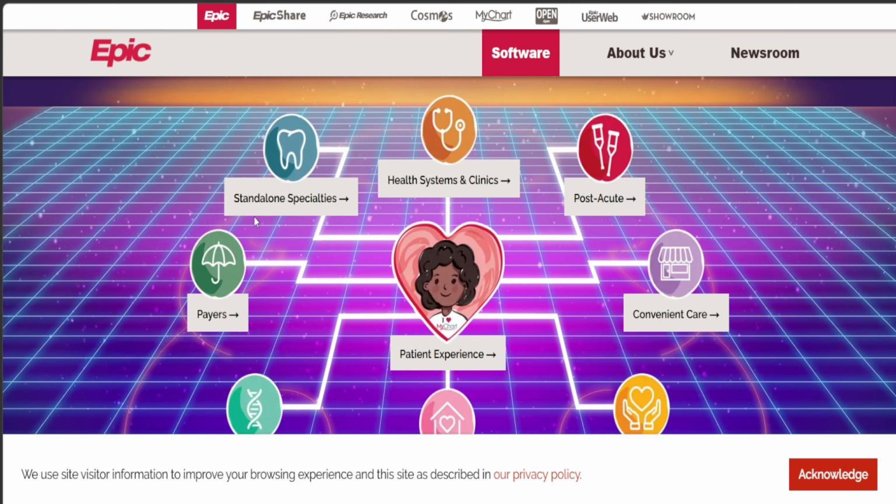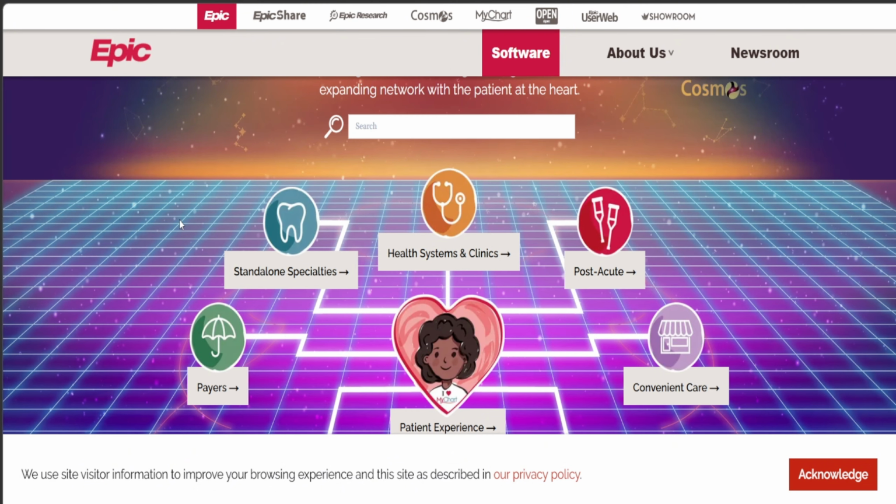So first of all, before doing this explanation or guide for this Epic software, this is widely just used as an electronic health record. So a platform used by hospitals and healthcare organizations to manage patient records, appointments, billings, and clinical workflows.